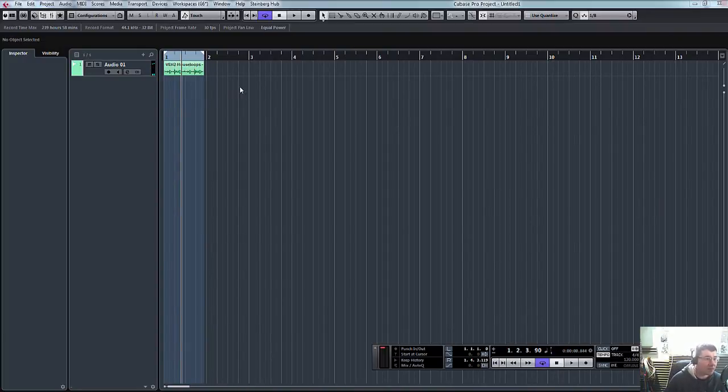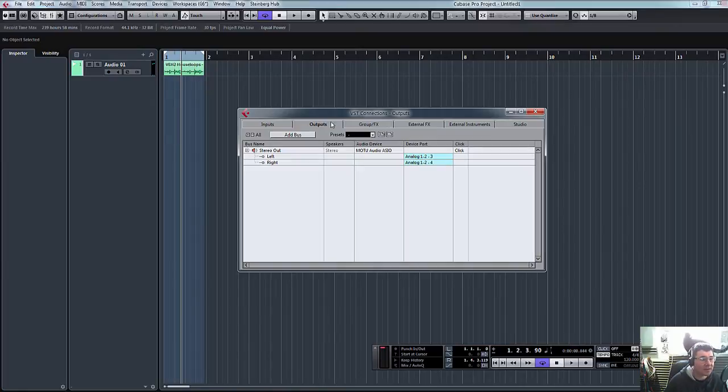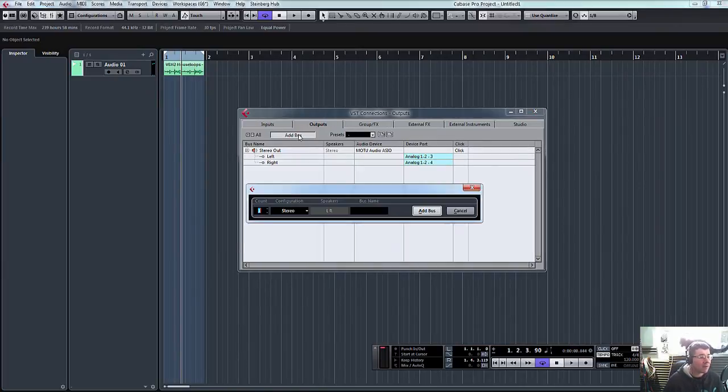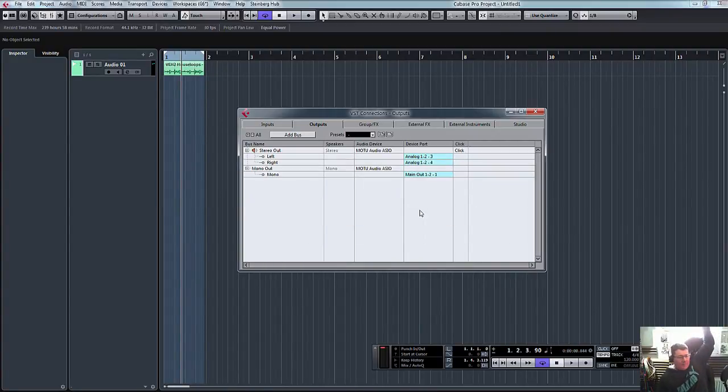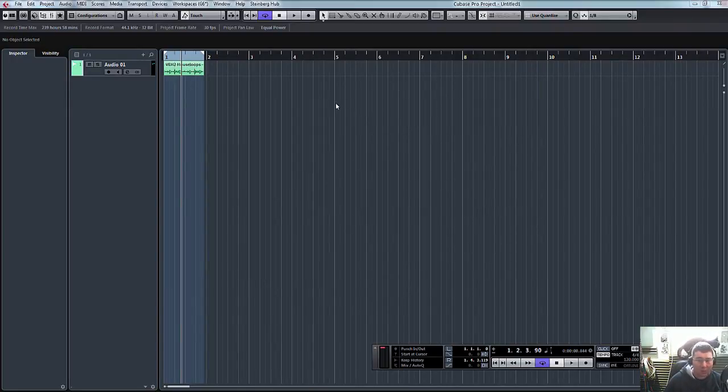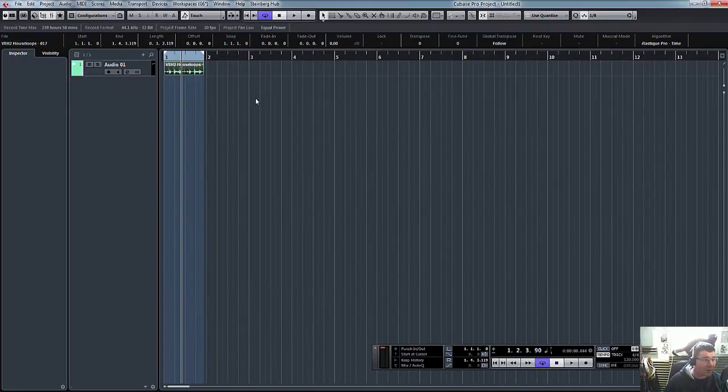So what we need to do is press F4 and open up our VST connections. And what we need to do now is just add a bus. And what we'll do is add a mono bus and add bus. And basically that's it.